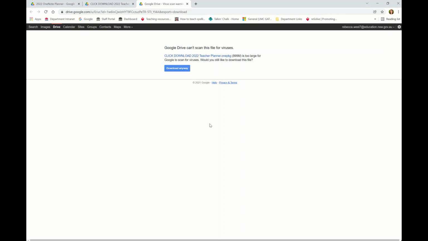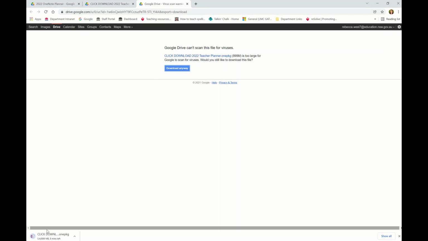So you click on download, give it a minute. It says it's too large for scanning for viruses. I promise I'm not sending you any viruses. So you click download anyway. Now down the bottom of the screen, now I'm on a Surface device, down here you will see it loading. It will take a minute, it's quite slow. So I'm just gonna pause till it gets to the end.